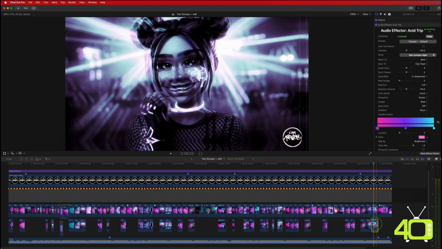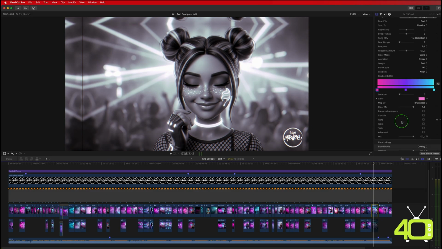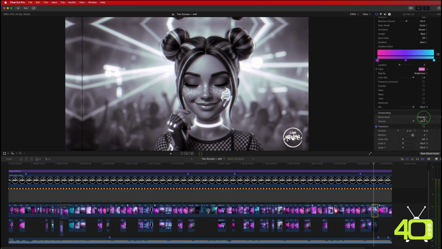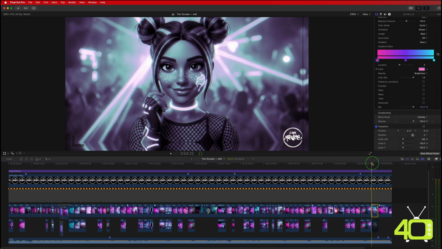If I turn off the clip below it, even though the clip above it is set to overlay, overlay is going to act like normal when there's no clip below it, right? So just keep that in mind. So even though it's set to overlay, it's acting like normal. If I bring the playhead to the beginning of the clip and press spacebar, this is without the second clip below it.